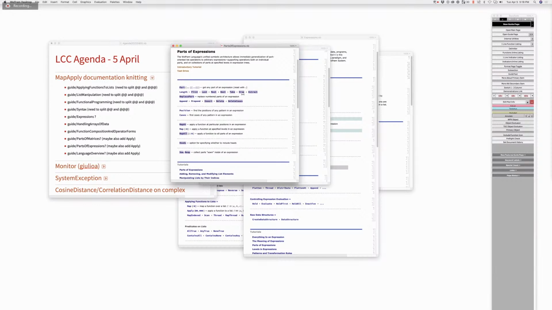Again, we have the map family here. And so do we want to include MapApply along with MapAt, Map, and MapAll? Well, this is about parts of expressions. So does MapApply relate to that? I suppose no, I don't think so. It's pretty tenuous. Okay. Language overview, no way. Okay. No. Okay.